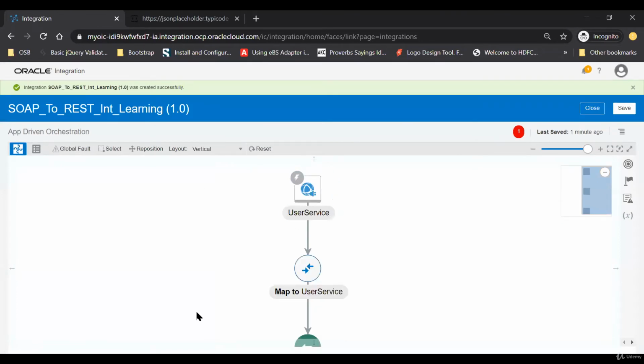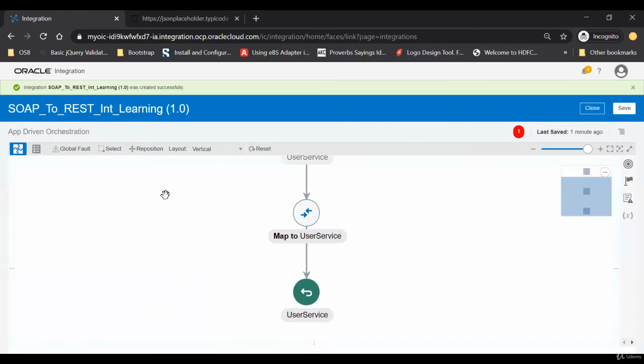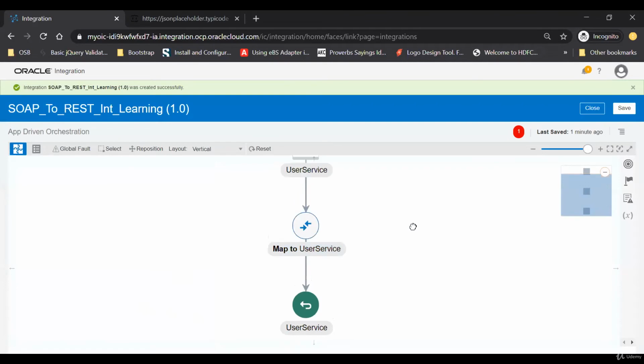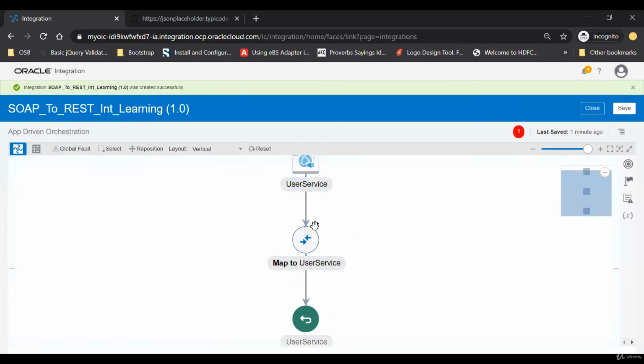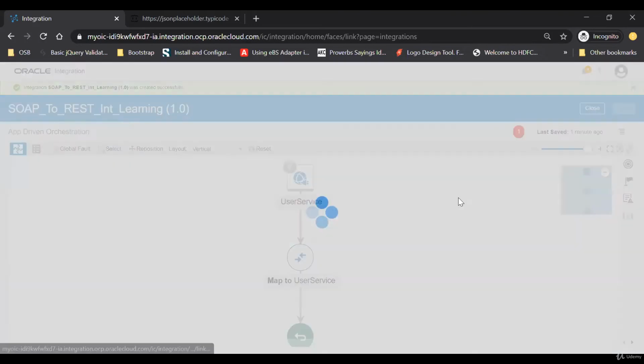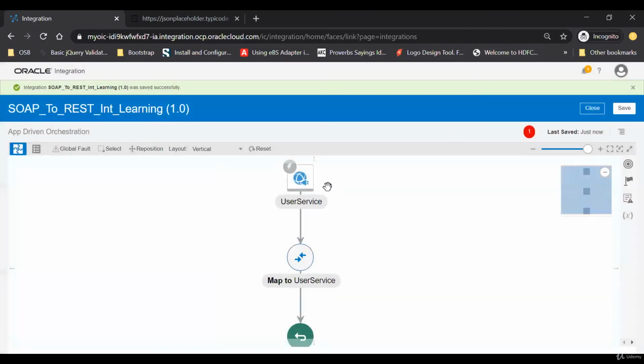Now with this wizard, a mapper will come up. So I'm going to use, this is the response mapper. The mapper which is just below the adapter will be treated as a response mapper. Okay, now just save your integration. Now my SOAP adapter is configured.